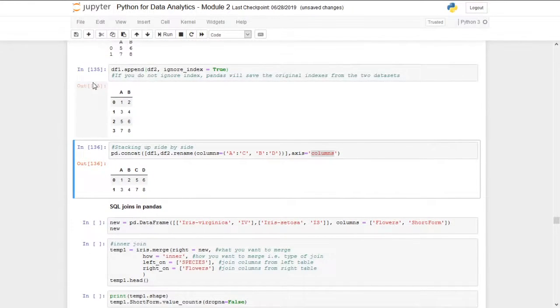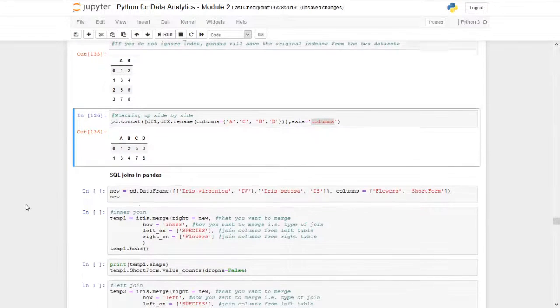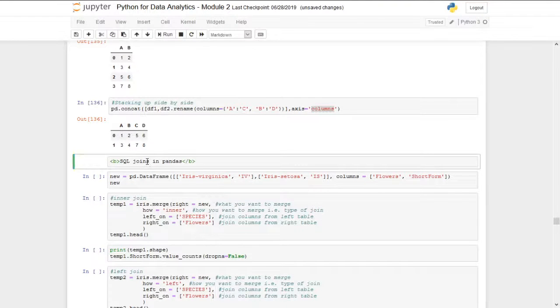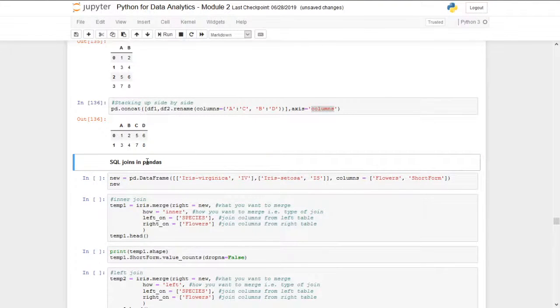So this is just basically good to have, good to understand, good to know. Okay. Now coming to SQL in Pandas. So not exactly SQL. It's basically SQL joins in Pandas. Yeah, I had written it correctly. I just didn't read it rightly.